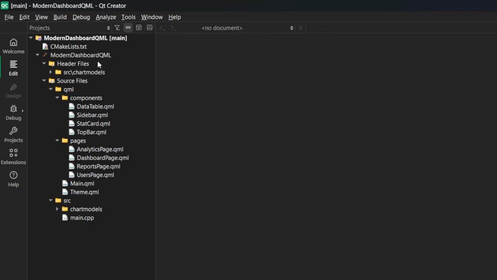Here's what the project looks like. At the root, there's the CMakeLists.txt build file. Then two main folders, Source and QML. This split is intentional, and it tells you something important about how QML applications are structured. The source folder contains main.cpp, the app entry point, and two C++ classes, LineChartItem and DonutChartItem. Those are the chart components. They use Qt's QPainter API for rendering and expose themselves to QML using the QML_ELEMENT macro.